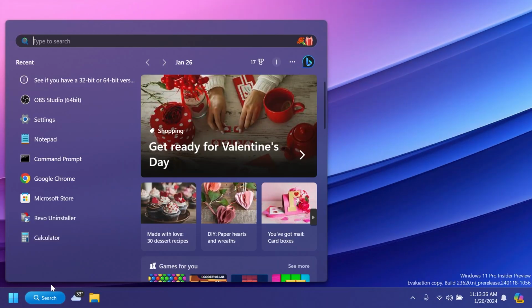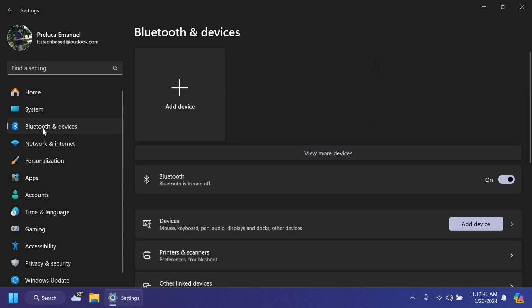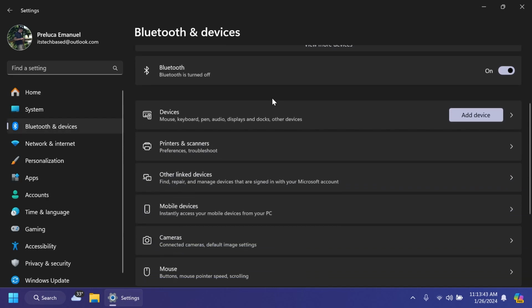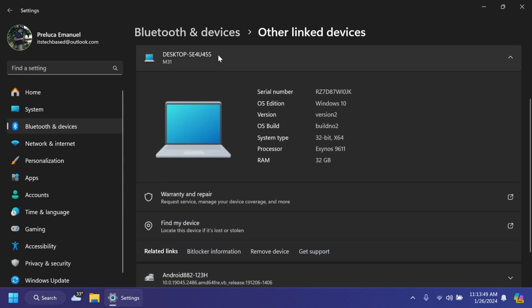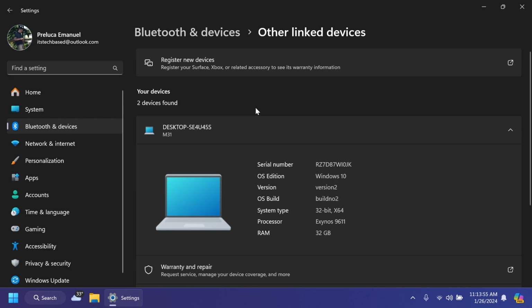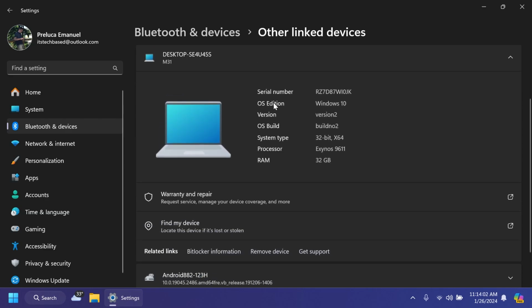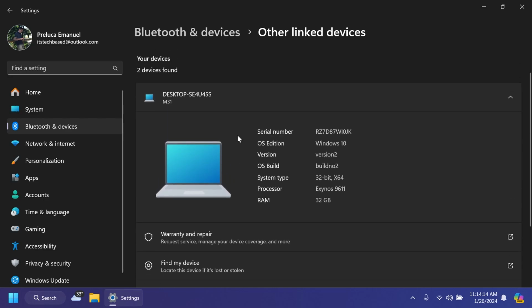First of all, in this build, Microsoft is working on improving the Bluetooth and devices section. Inside Bluetooth and devices in the Settings app, and then other linked devices, we're going to notice a new page with some new sections and some placeholder text. This was discovered by PhantomOfEarth on Twitter. Basically, here you're going to be able to see info about your linked devices. As you can see: serial number, OS edition, version, OS build, system type, processor, RAM, warranty and repair, find my device, stuff like that. So I think this could be pretty useful.